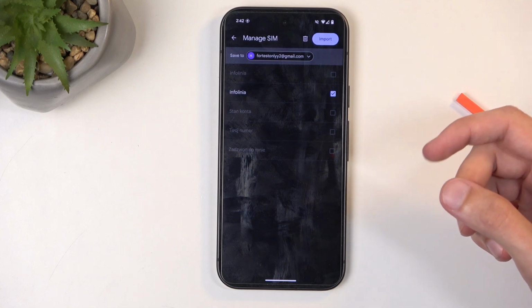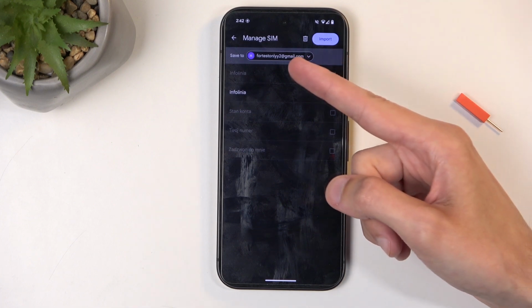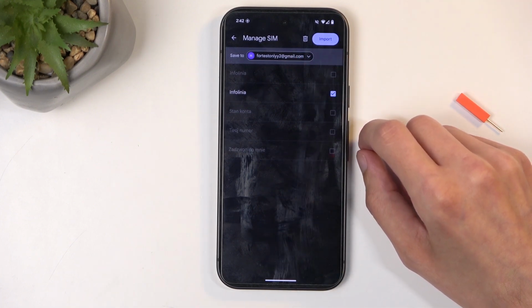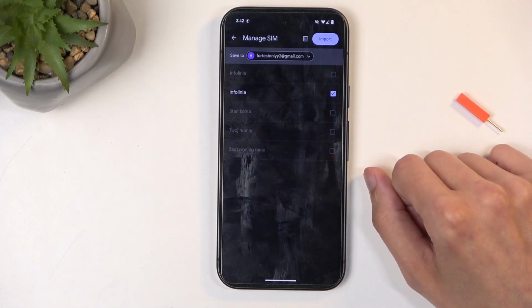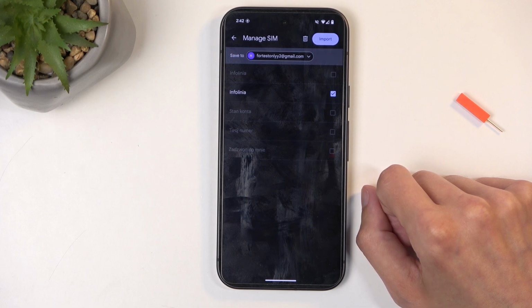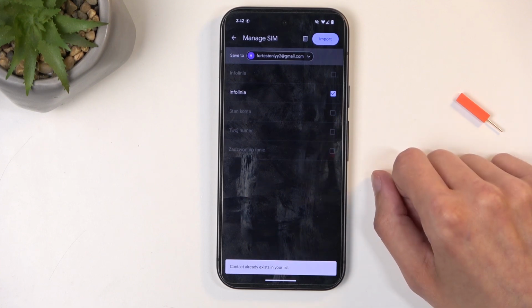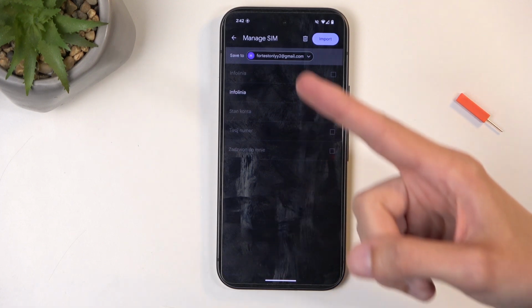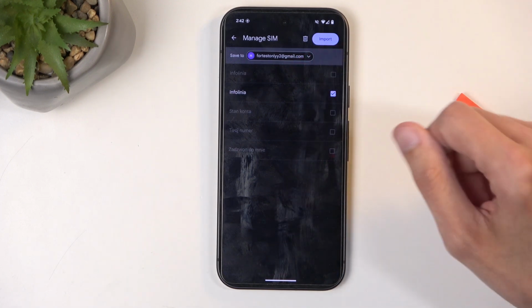By default, the device will try to import contacts to the Google account, as you can see listed right here. If you don't have any Google account signed in on your device right now, then the Save To option will not be visible at all right here. And additionally, you can also see that all the contacts, or almost all, are checked off and grayed out, and I cannot select them. And it gives you the pop-up right here if you try to, contact already exists in your list, which is the Google account synced list.